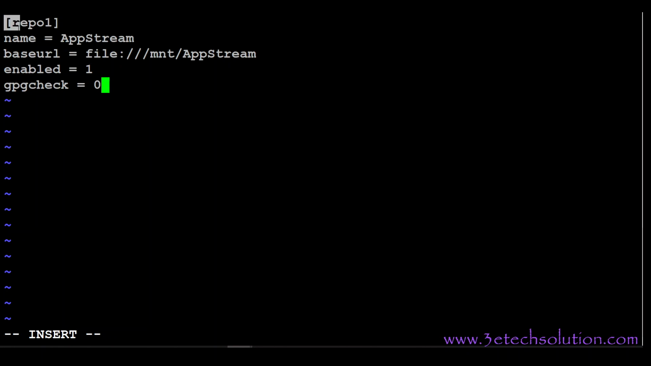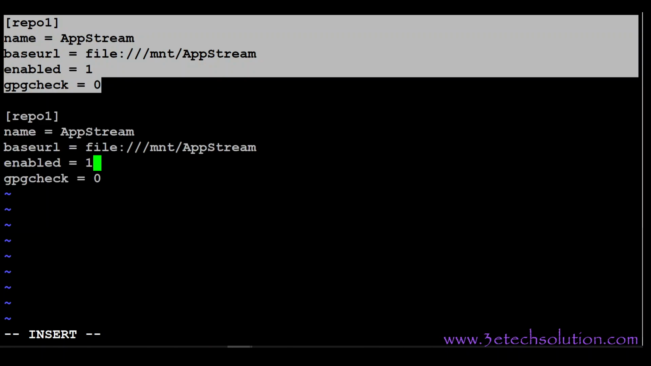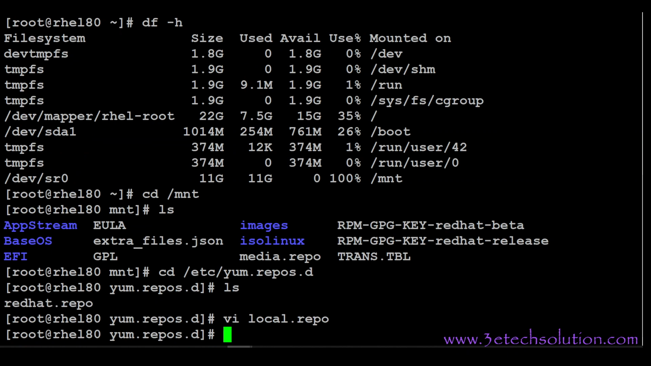I'm just going to copy this, paste it here, and do a few edits to create the second repository. The second repository is BaseOS, and this is repo2. So save the file and quit.